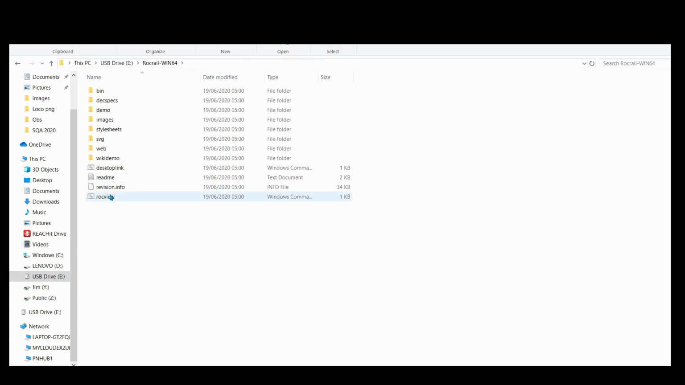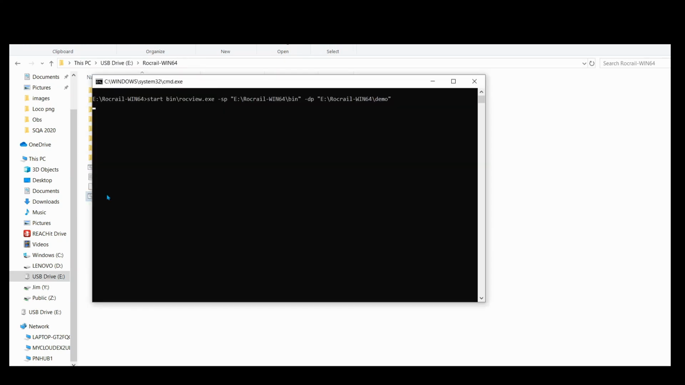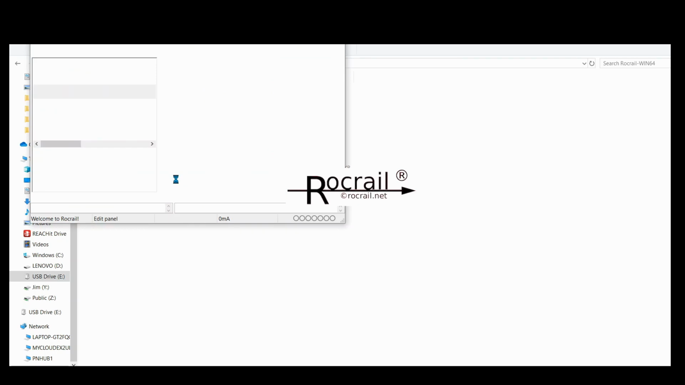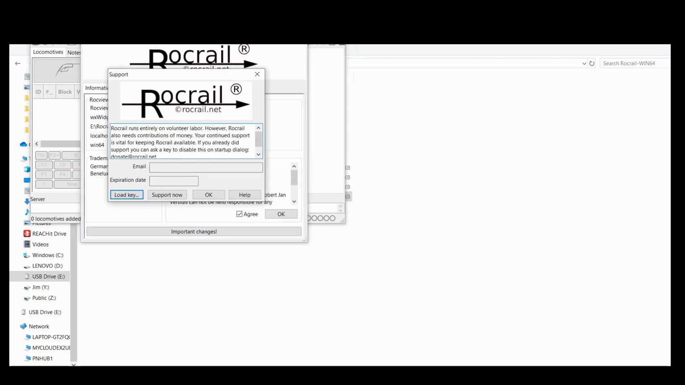Once you have put RocView into the computer, you can also put in a link to your desktop by double clicking desktop link. This sometimes also comes up with the error for Windows Defender. The same again, click on more information, run anyway, and it'll put the link on your desktop for RocView. So when I first open up RocView, it comes up with the support key.